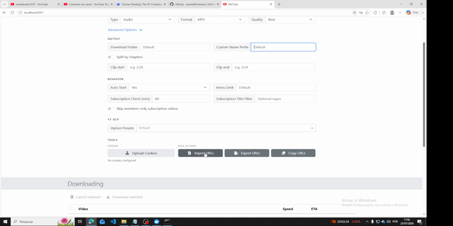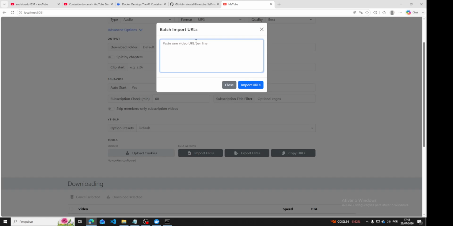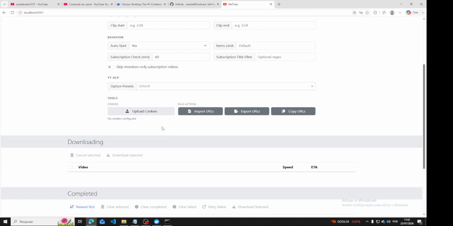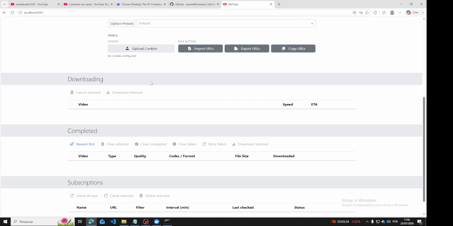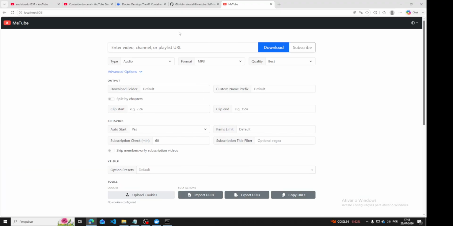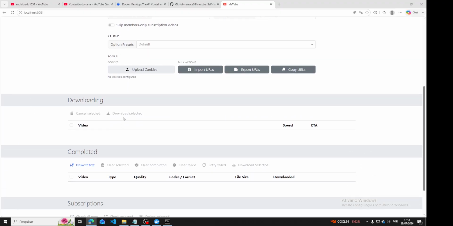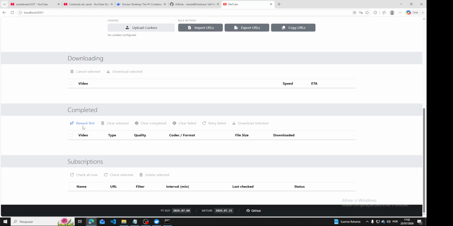You can import the URLs like right here. You can paste as much music as you want. If you don't have a playlist, you can paste links to download a big quantity of music or videos if you want. Okay, so right here is the place when you click, it's going to take the keys. I think it's pulling from YouTube, and the download is complete. You can download right here.